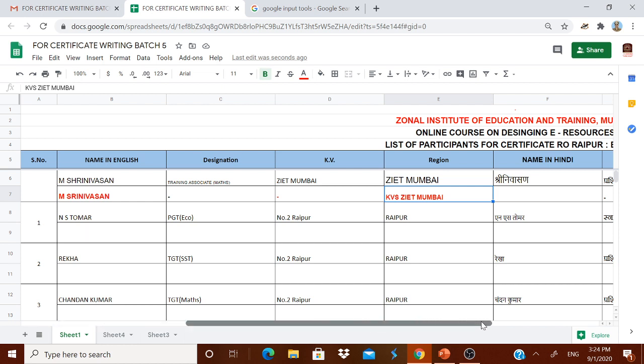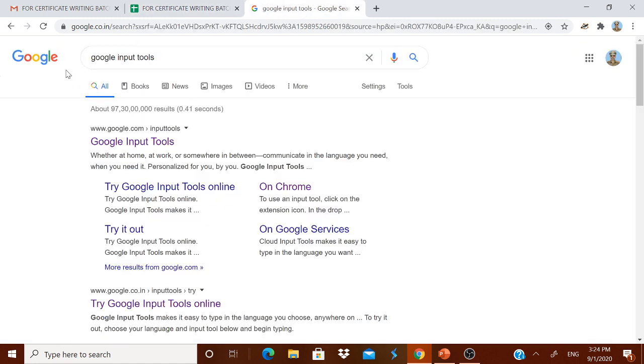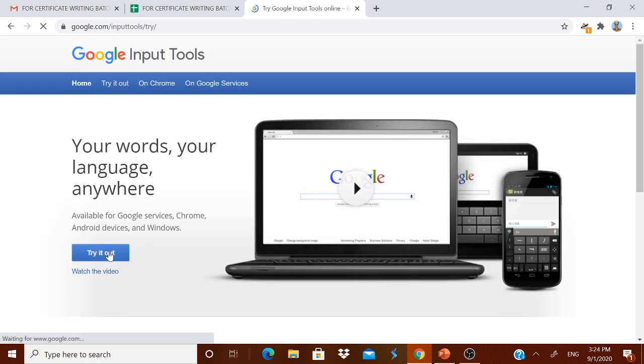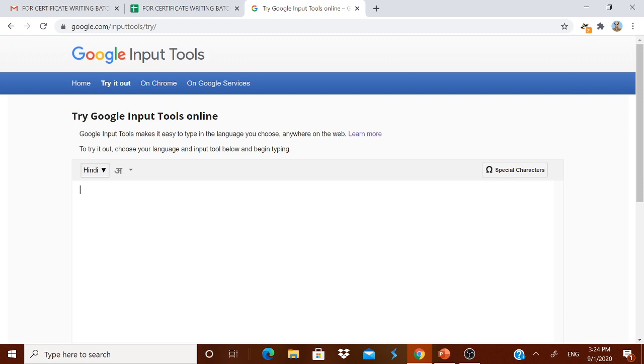Let us come back to the changes in Hindi. Now, in Hindi, you can type it if you have Unicode on your computer. If you do not have Unicode, what you have to do is go to Google search and type Google input tool. It will take you to Google input tools. Open it, try it out. This is done online, whereas typing with your Unicode is offline.